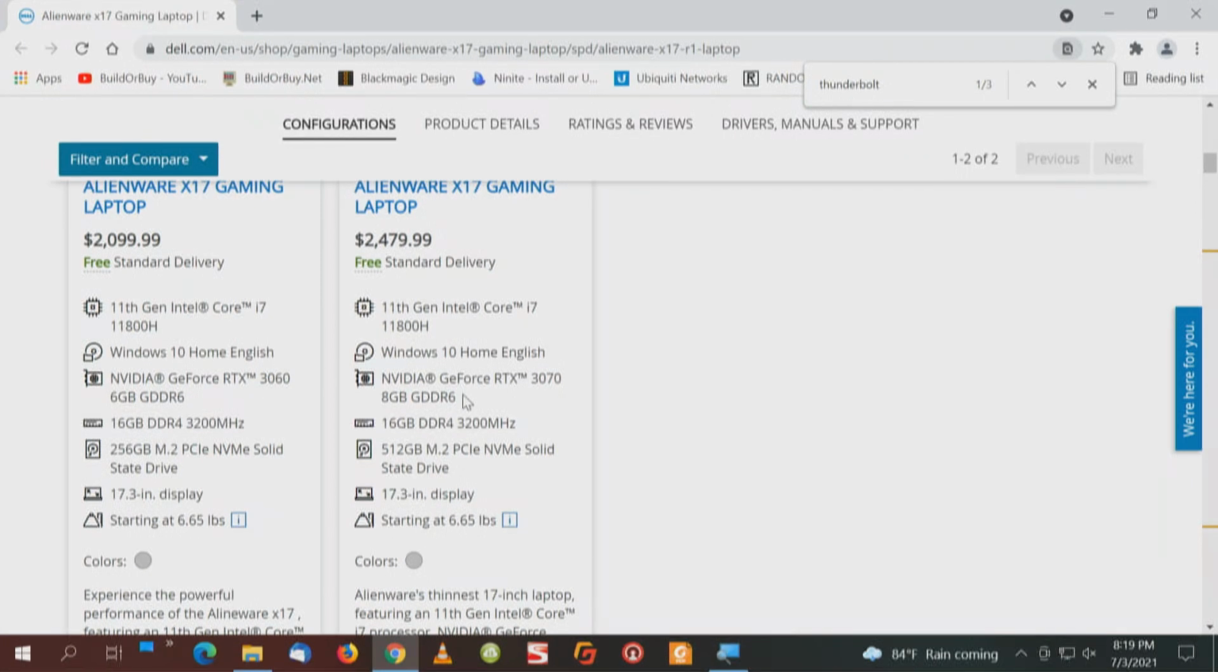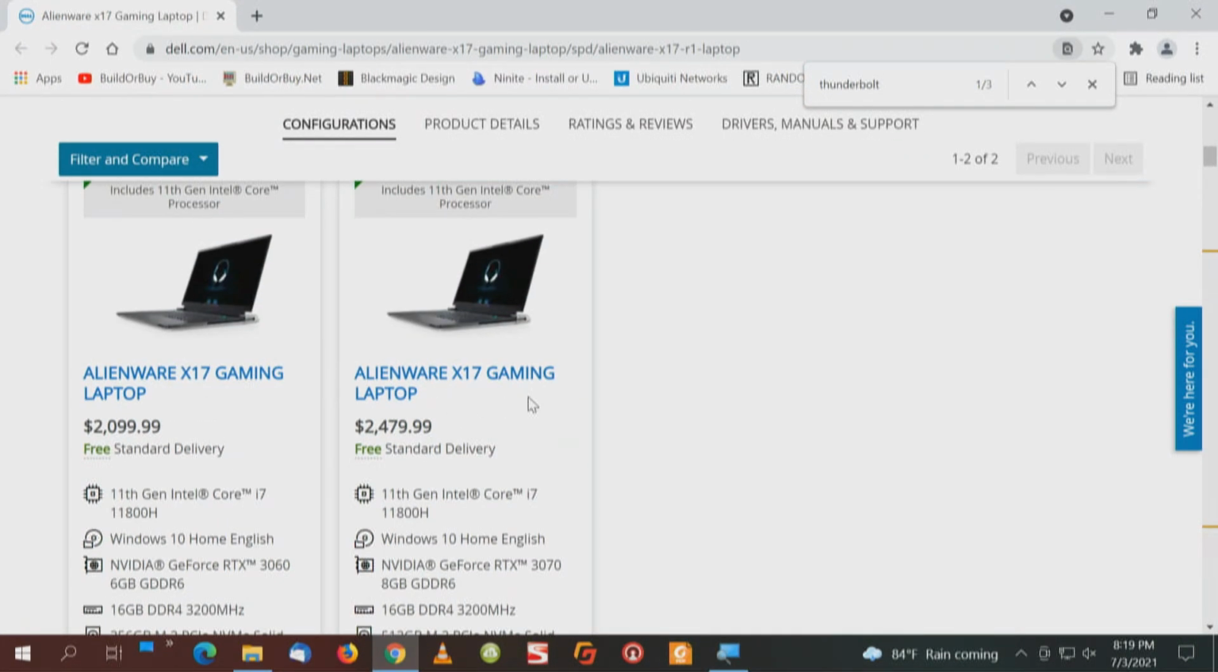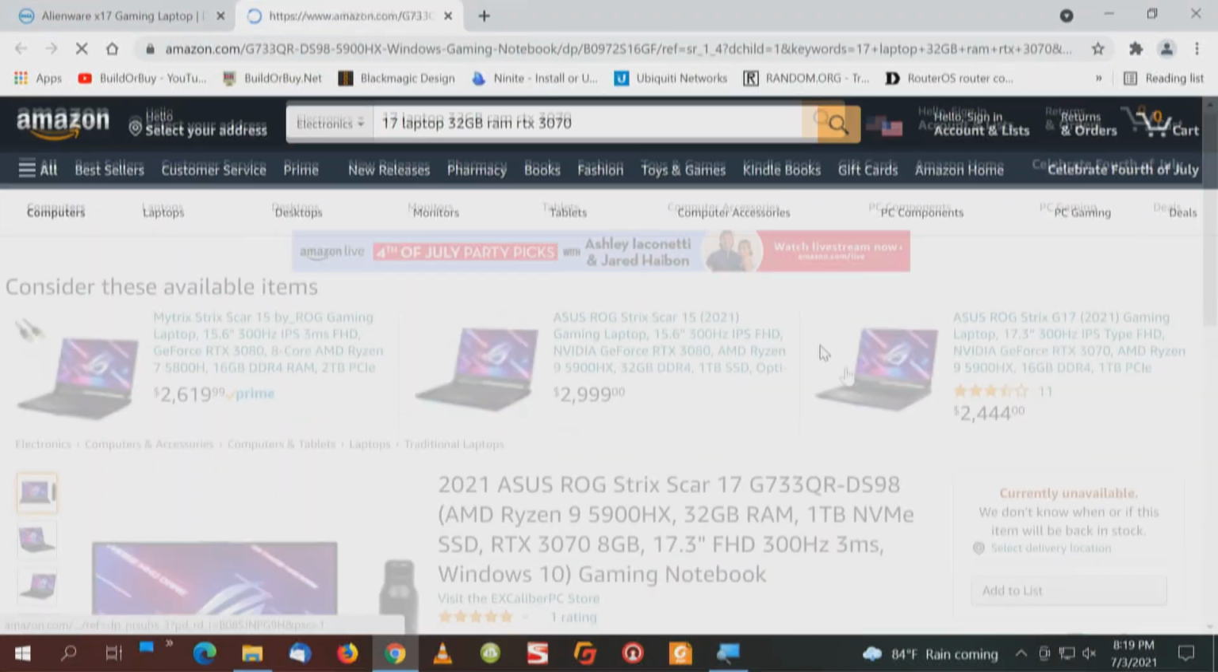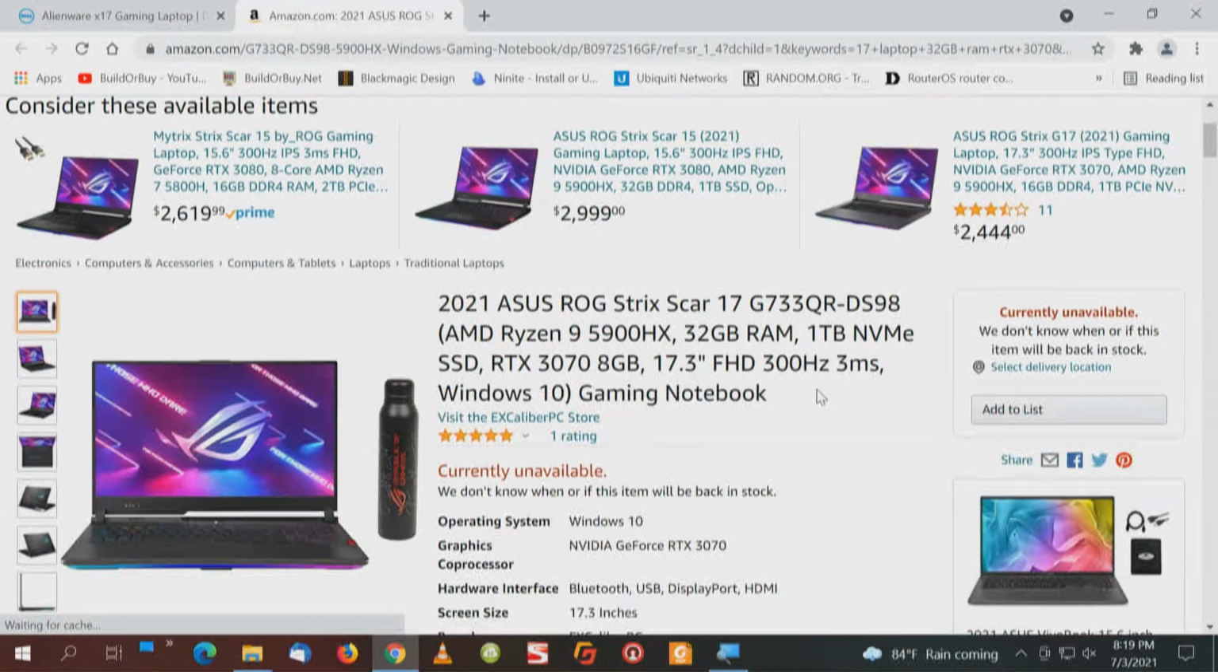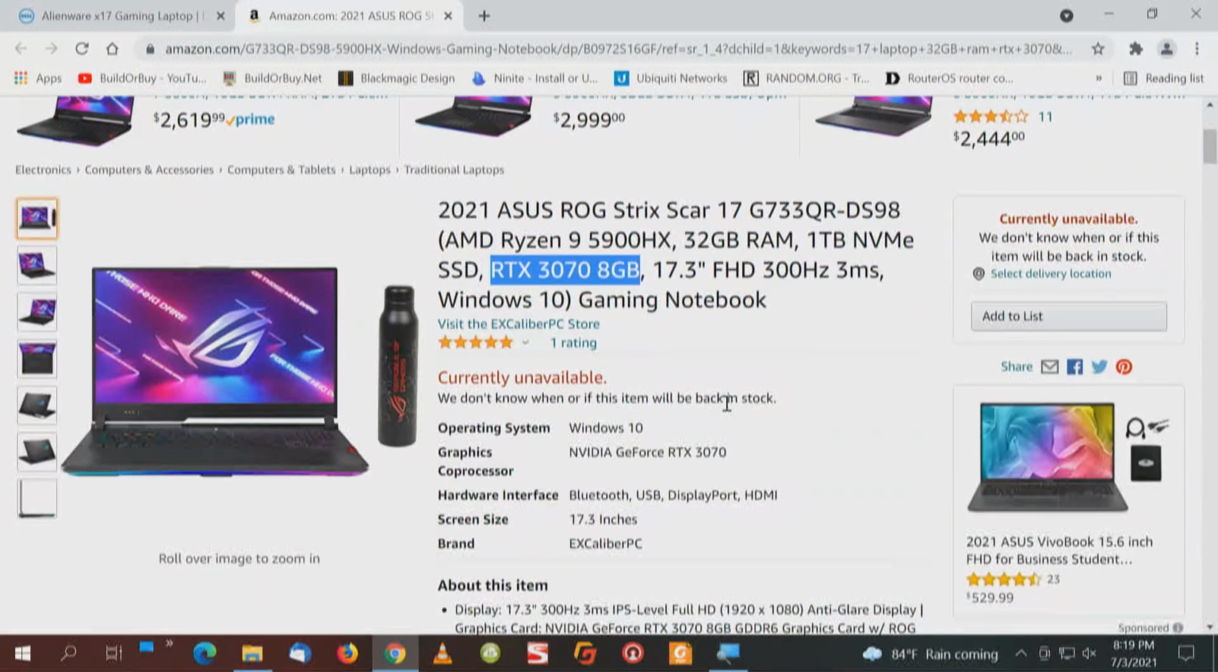Now, every one of these laptops I'm going to show you are in that price range of $2,500. I'll tell you that right off the bat. Now, the next one, this is on Amazon. Now, this was available. It says right now it's not available. This is an Asus Republic of Gamers 2021 Strix Scar, 17-inch. It's got a Ryzen 9, which happens to be 8 cores, 32 gigs of RAM, a 1 terabyte drive, and it has an RTX 3070 8 gig. That was $2,500.